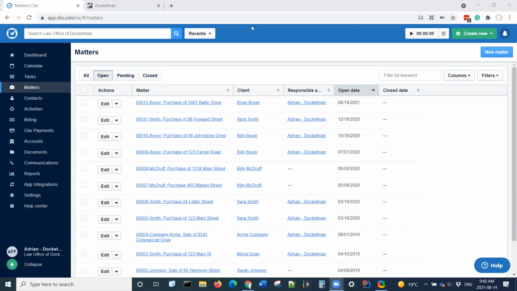I'm actually going to start our demo in Clio. With Docketman, you have the ability to import matters and contacts, and any documents created in Docketman are automatically sent back to Clio.